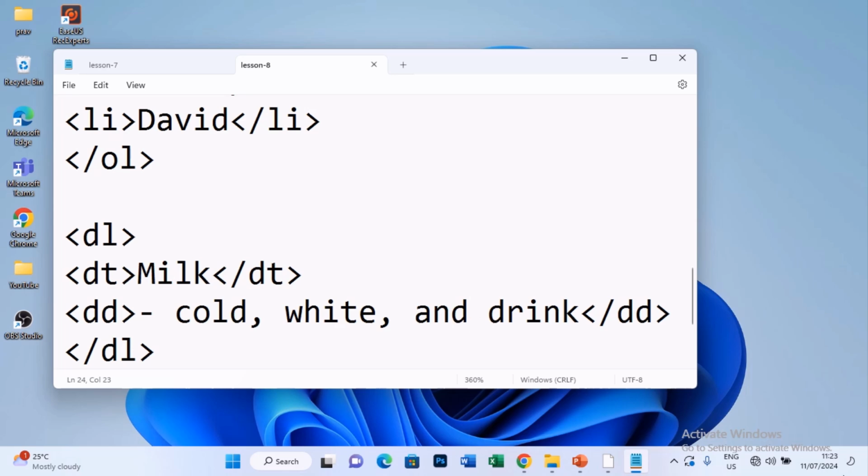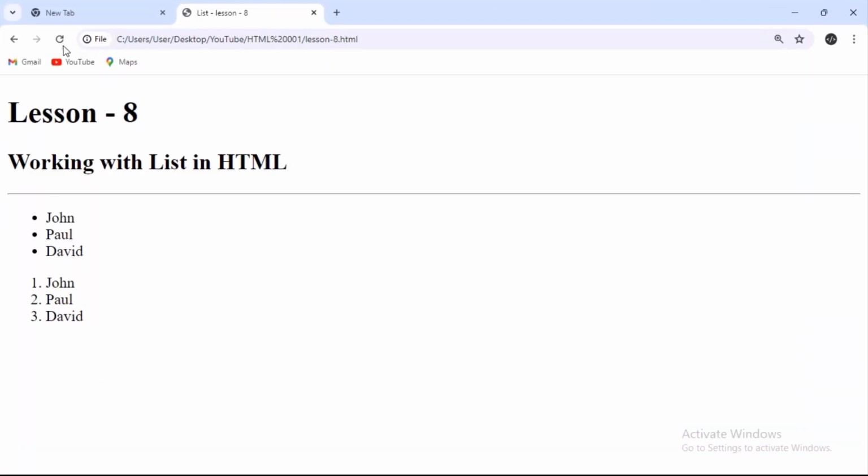When we save this, we fly over to our browser and we should expect this. Now we have our description here, and this is what describes milk. We say milk is cool, the color of milk is white, and people can drink milk as well. So we move on to the next thing.